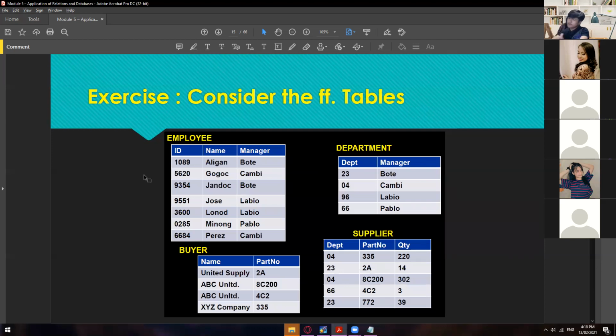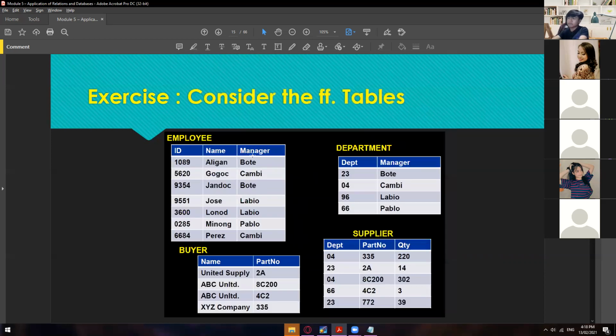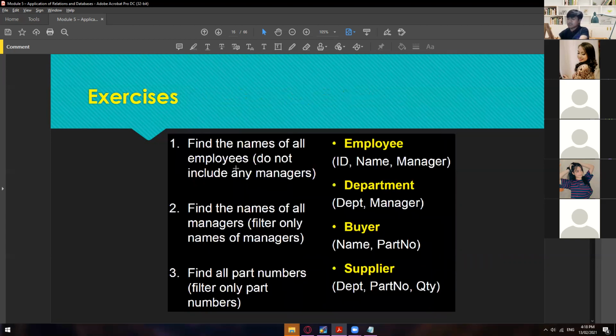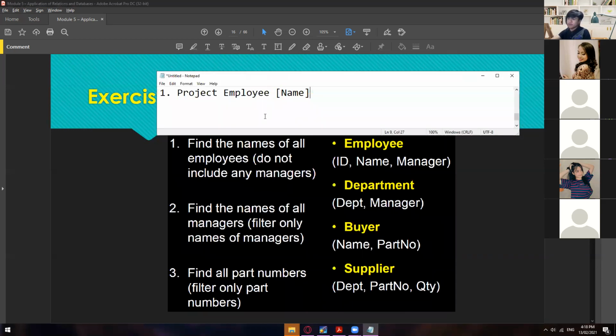If ever you answer ID and name, I will also accept that, since it says here that the only ones that we should not include are the managers. But we can include the ID and then name for that. Since you can say that we should not include the ID. So here's the answer for number one.